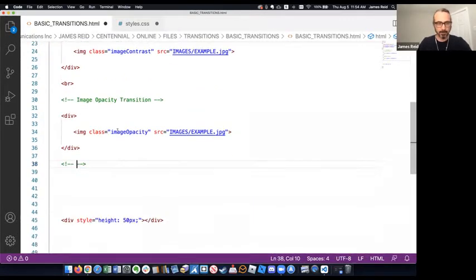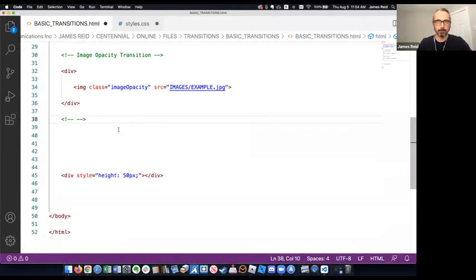I'm going to comment this. Call it image shrinking. And let's see here. What do we need to do? This one will be a little bit more complicated. The first thing, the end effect that I want is an image with a white border around it. And then when I hover over that image, that border expands a little bit.